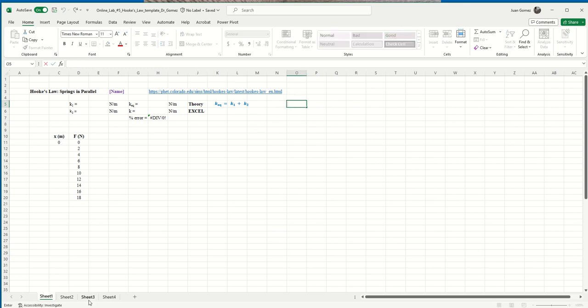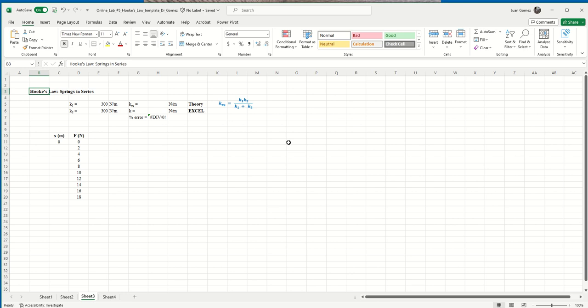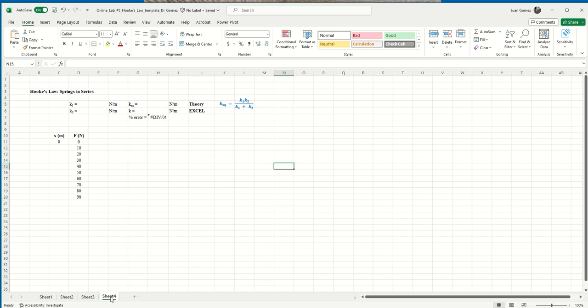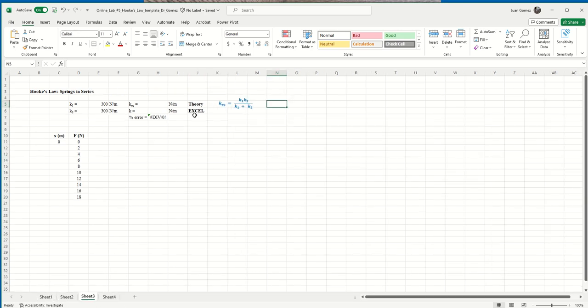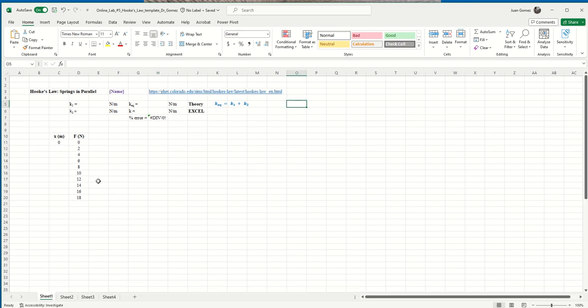Now the same thing for springs in series. The only difference is, for springs in series, the equivalent spring constant is given by the formula K1 K2 divided by K1 plus K2. Formulas are given on all the sheets. And again, for each sheet, the Excel value for K is going to be the slope of the F versus X curve. So pretty straightforward.